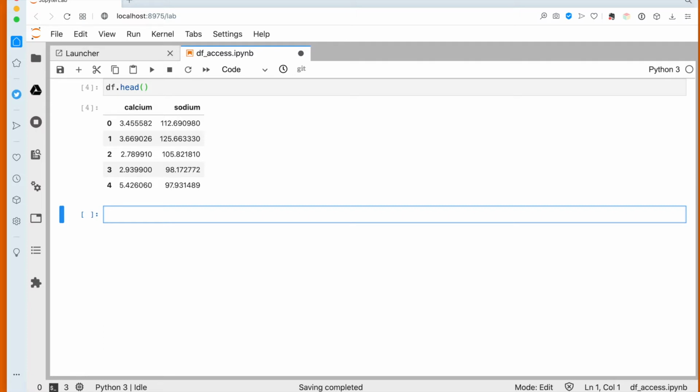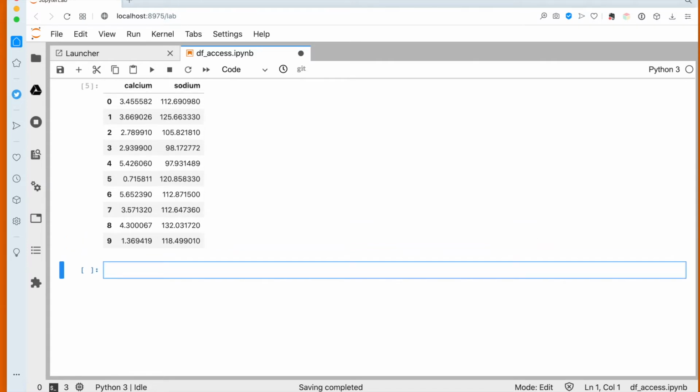If you think that's not enough, the parentheses will take an argument, and incidentally the number of rows that you can see can be provided as an argument here in that pair of parentheses. So if you specify 10, as an output you will see 10 rows of that data frame.